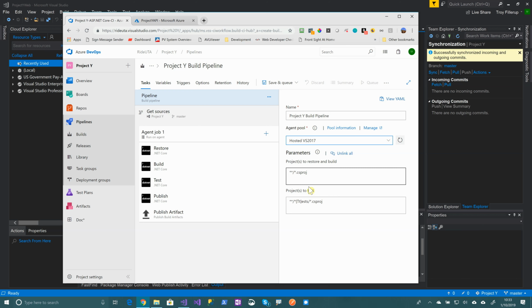The next thing that you do is you need to pick what projects you want to restore. So we're going to just do all CSproj files in here. It's going to publish or build all of that stuff. And then we give it the name of our test projects, which is the tests folder and all the projects inside of there.